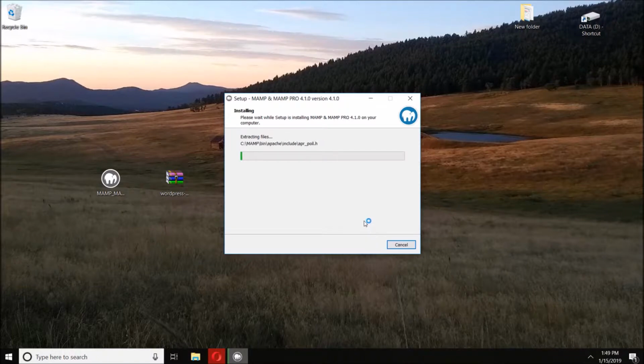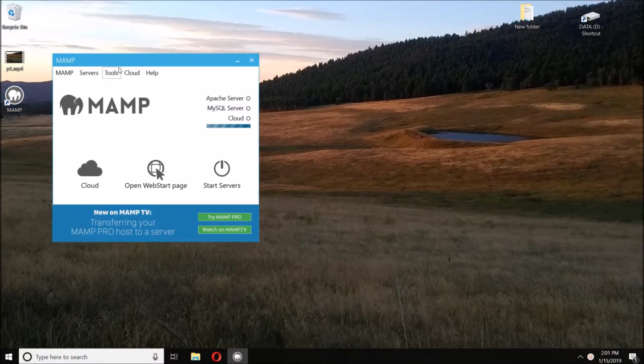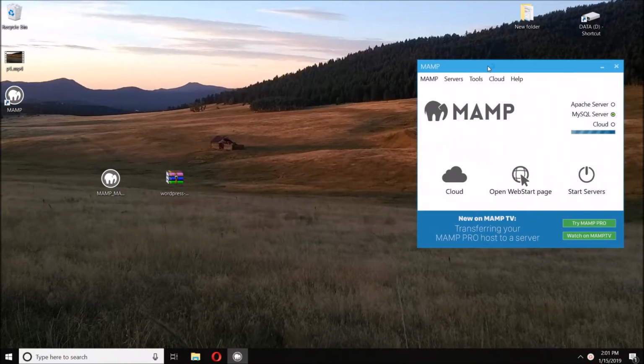Now this install does take a moment, so I'm going to skip past it again, and we'll meet back on a new fresh desktop at the finished screen. Okay, now that MAMP has finished installing, we want to go ahead and open that up. It should initialize automatically by itself. You'll see the loading bar, and it'll give you a green light next to Apache Server and MySQL Server. And once you get both those green lights, click Open Web Start Page.